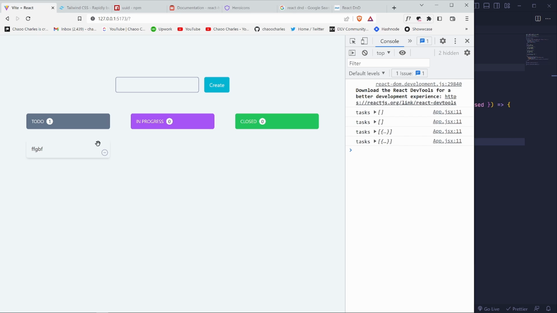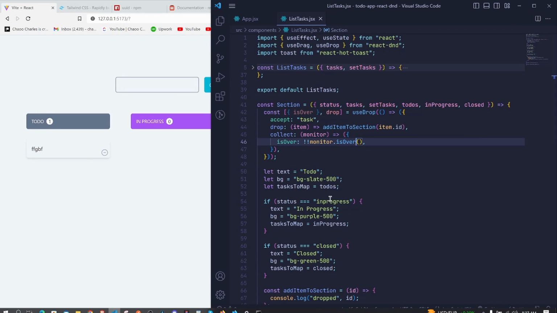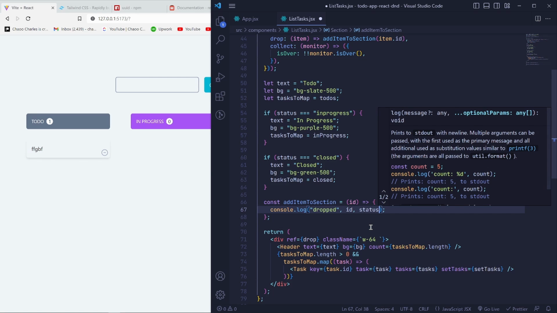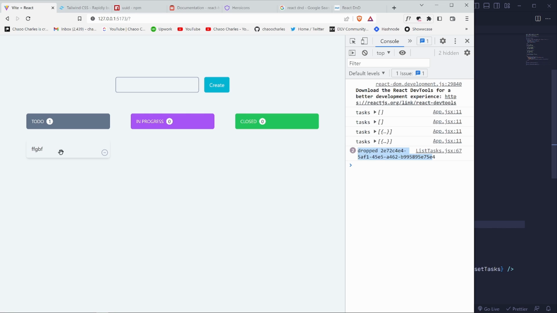Awesome. So this task, let's try to drop it at in progress. Drop here. Look, we get the ID. We are able to run that function. If I drop it here, look, we have done it again. Another cool thing is that we have the status, so we can drop and specify which section we are at. So if I drag and drop, you see we drop this but at in progress. If I drop this, we drop this but at closed.